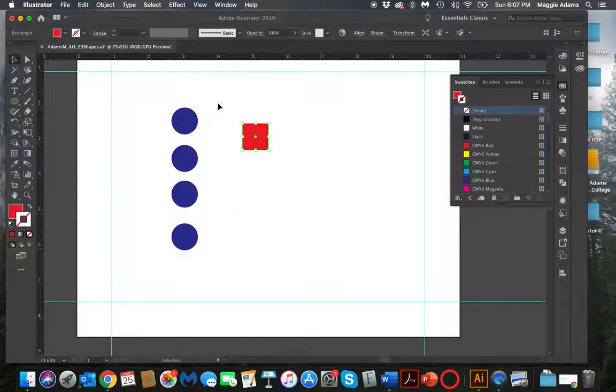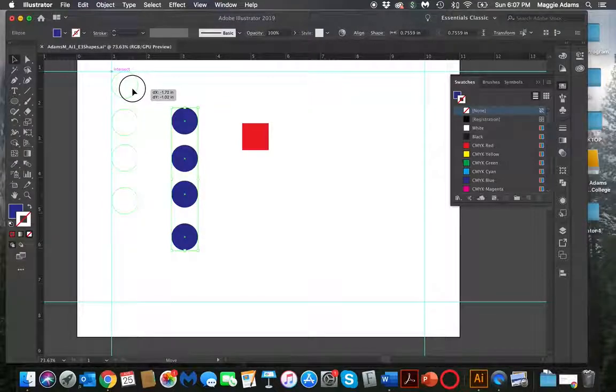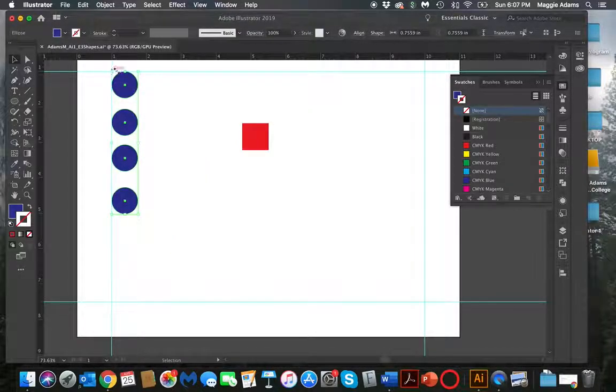So I'm going to go ahead and move the square over. I'm going to select my circles and put them up here in that top corner so that they're hitting my margin on the top and my margin on the left. I'm going to drag the bottom one down so that it's touching those corners. I'm going to select all four.